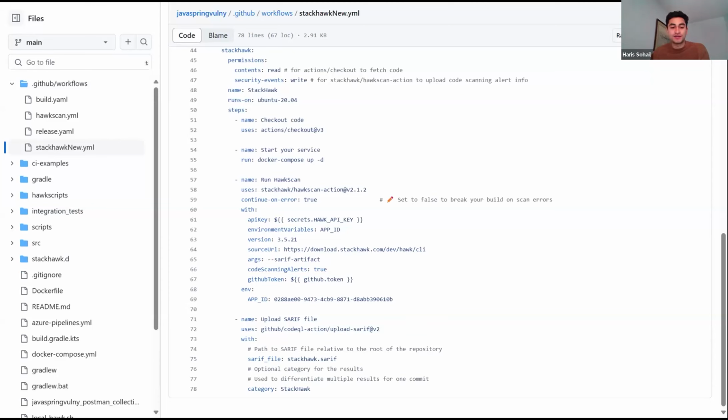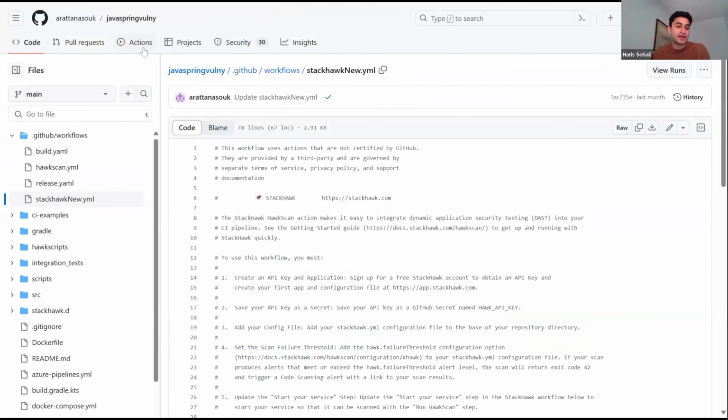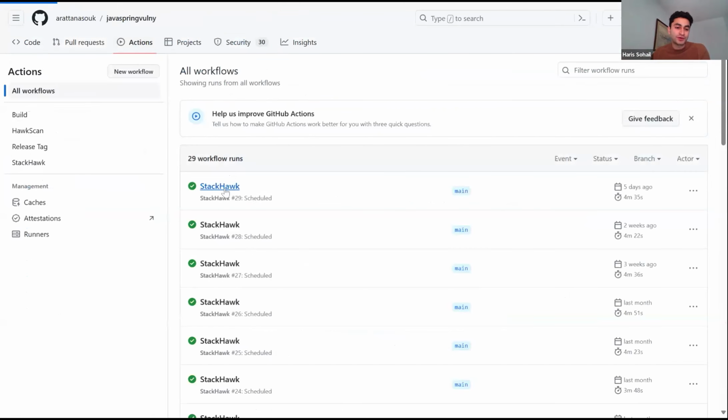Once the scan is done running, we will upload these results to the GitHub code security scanning tab as well. And that's basically the prereq needed to get these results into Defender for Cloud. I'll showcase that piece next. We've already run this workflow before. I'll go to the GitHub Actions, and you can see we ran that workflow before.